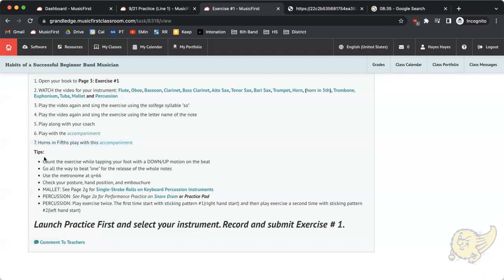Okay. The bottom part of this, tips: count the exercise while tapping your foot, down-up motion on the beat. We've talked about our foot tap in class. They should always be practicing with your foot tap. Go all the way to beat 1 for the release of whole notes. We've talked about that in class. Use the metronome at quarter note equals 66.